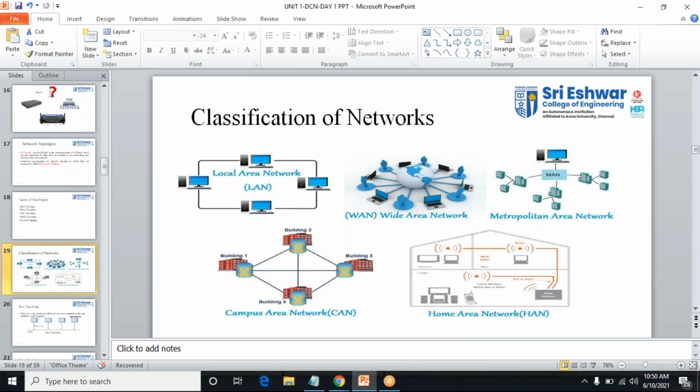In the next class I will explain the LAN connection in detail. What is the LAN? What are the capacities? How are the cables connected? Those things we can see in the next class. Just learn the classification alone today: the LAN, WAN, MAN, then CAN and HAN.